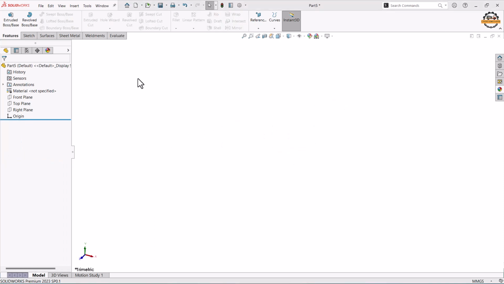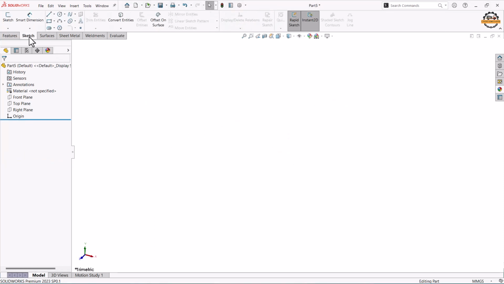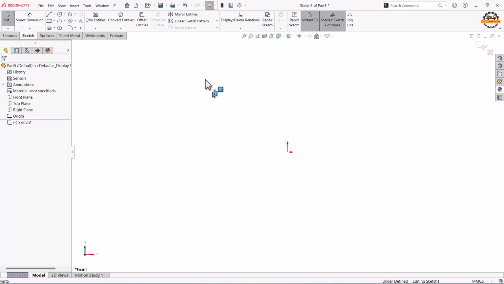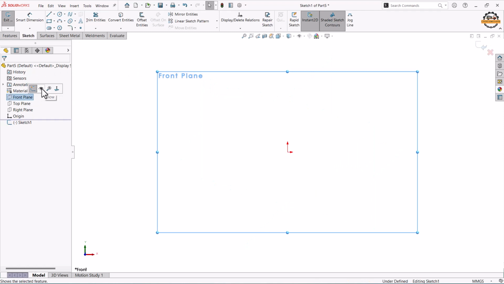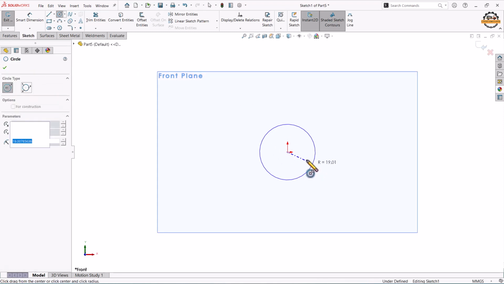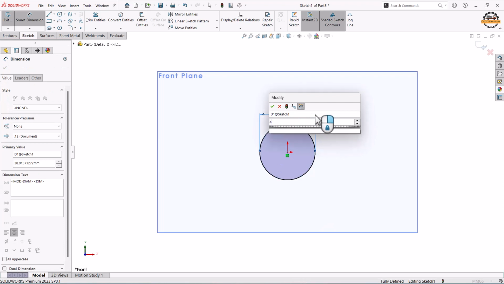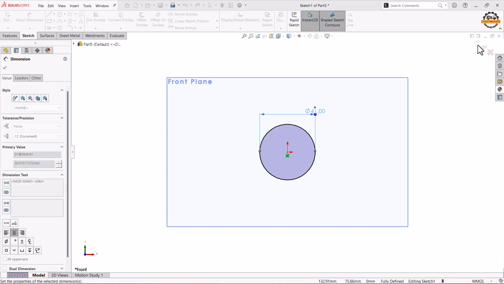Let's start this project. First we'll go to the Sketch tab and take the sketch option from here, and we'll select the front plane. I will show the front plane, so while taking another plane I can see that plane. I'm making one circle of diameter 41. OK and exit.